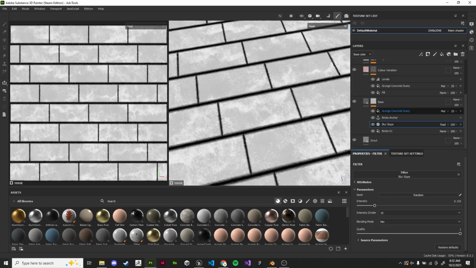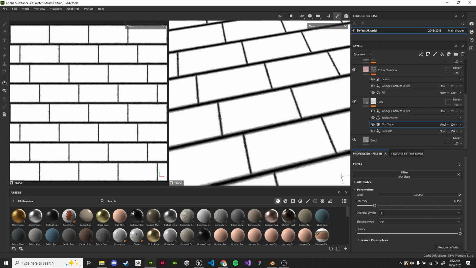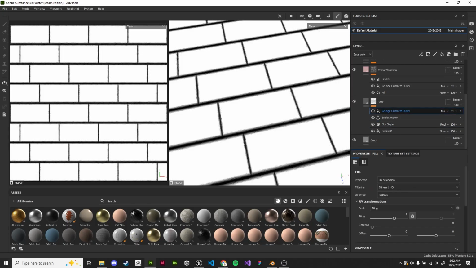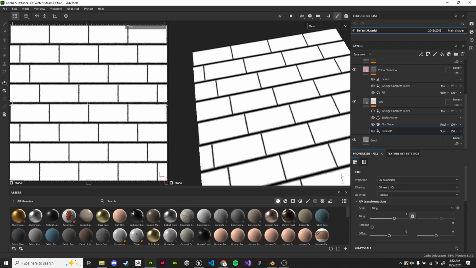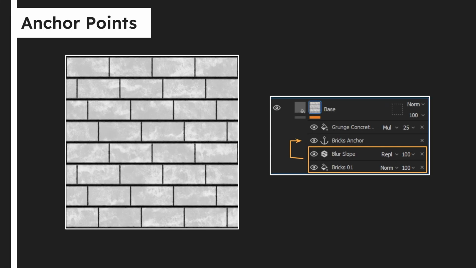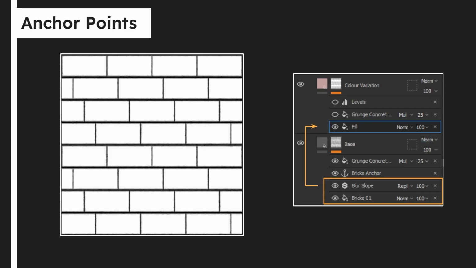So that grunge concrete dusty I have here, since it's above my anchor, doesn't actually contain this information, right? It just contains what's below it. So this is what my anchor is going to look like, and I'm pretty sure I have that in the slides too, right? Only those two are going to show up in my anchor point. Okay. We can then use these anchor points in other places. So in this case, I just used it for color variation, and I've used it in a fill.